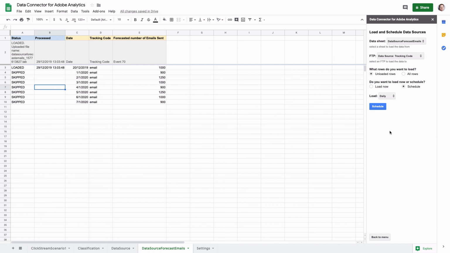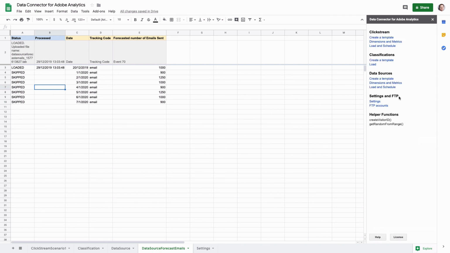So just to summarize, when you want to load data sources, you need to use these three links plus FTP accounts, and you can start with a template. Then you can update the template the way you want. Just make sure that the first line is something that you can update the way you want, and the second line shouldn't be changed at any time. The blue columns will appear after the data is loaded.